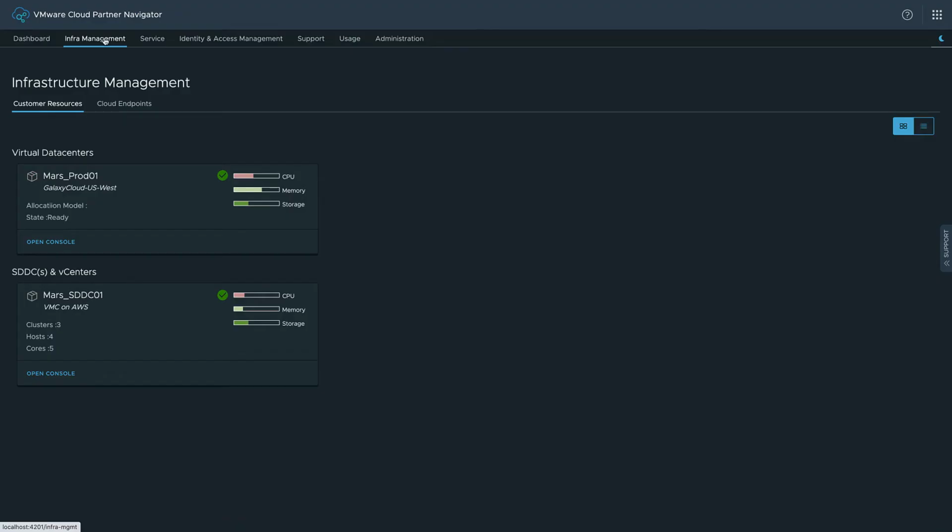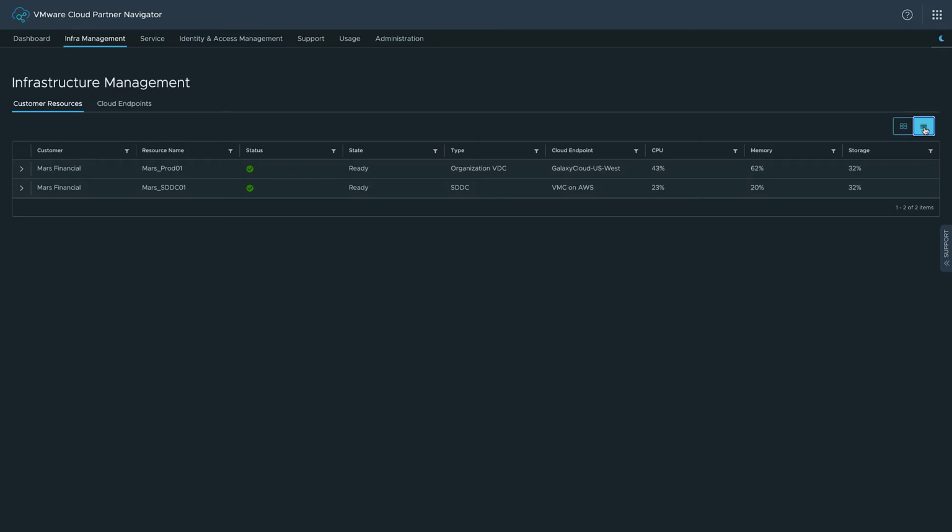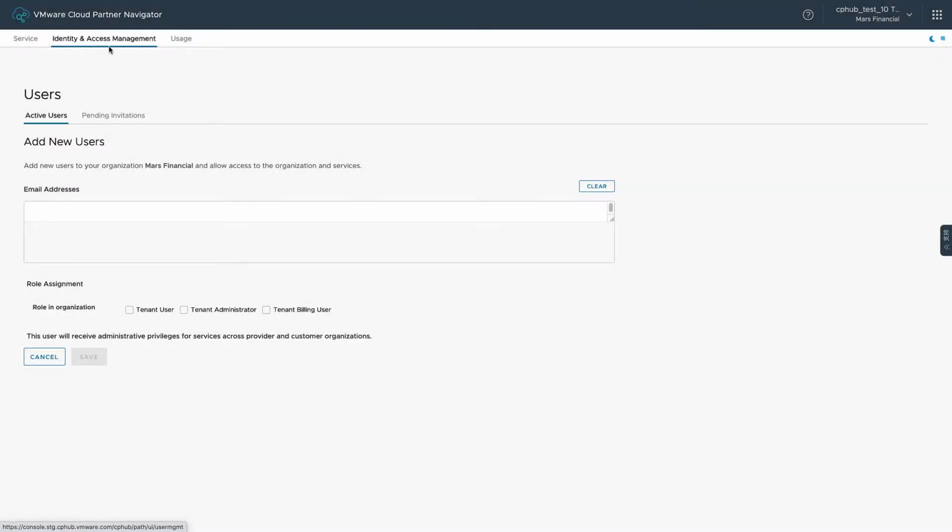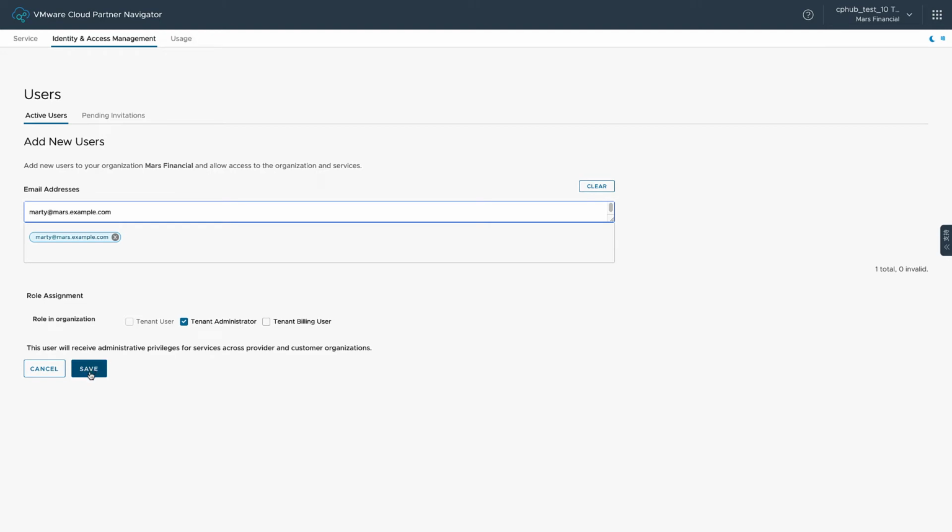Once your customer's infrastructure is linked, you can give them access to the Tenant Portal. The Tenant Portal is brandable with your company's colors and logos, providing them with a seamless experience. Adding users can be done by individual email addresses or by enabling federated identity for customers with that capability.